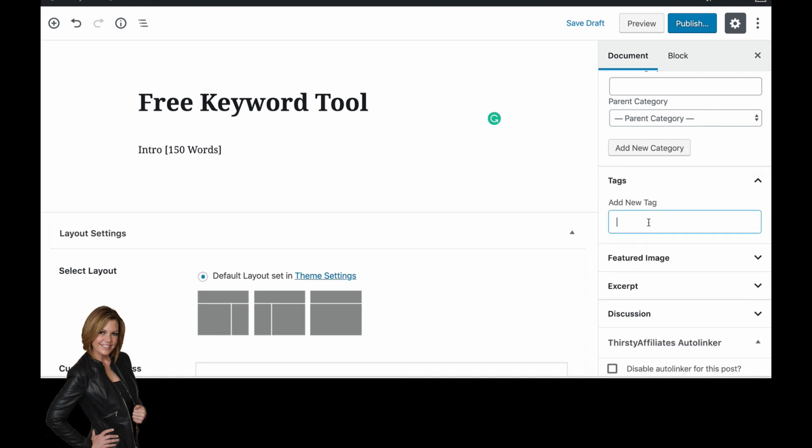Well, we might talk about the free keyword tool, Keyword Everywhere. Maybe I'm going to reference that, or maybe I'm going to dive into teaching that tool a lot more. And so it might be important for me to go ahead and have that tag there. So I type in the keyword and I hit enter. I'm not going to be creating a whole category around it, but maybe it's still going to be relevant.